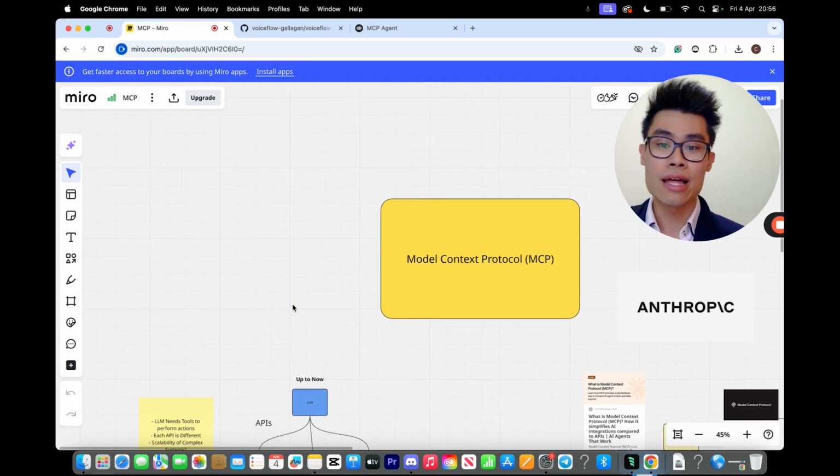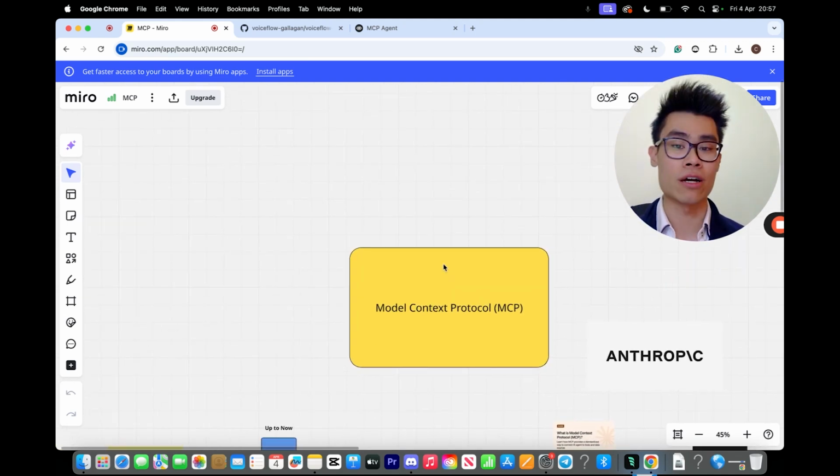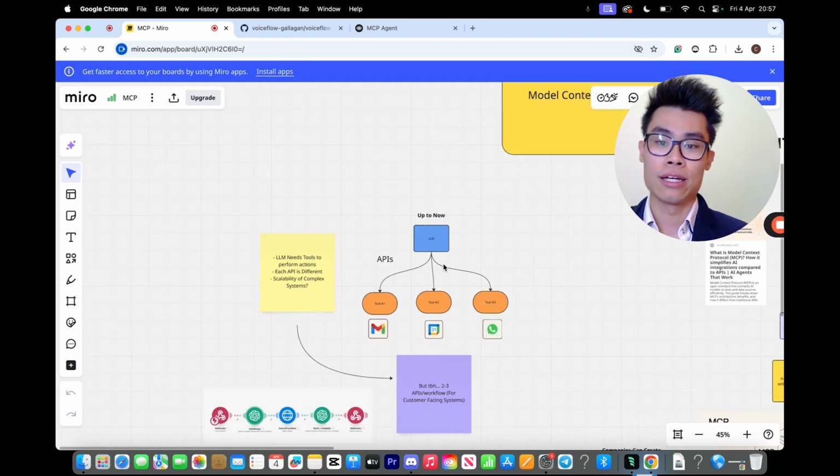So MCP stands for Model Context Protocol. You've probably heard of it all over the internet right now, but let me just break it down so simple that even if you're not technical, you can still understand what's going on behind the scene and what it means to you as an AAA owner.